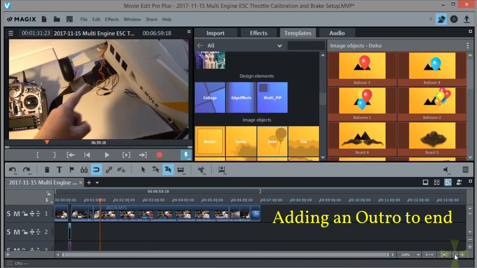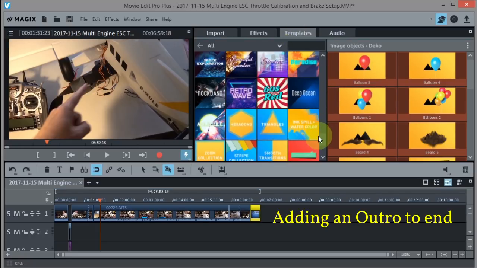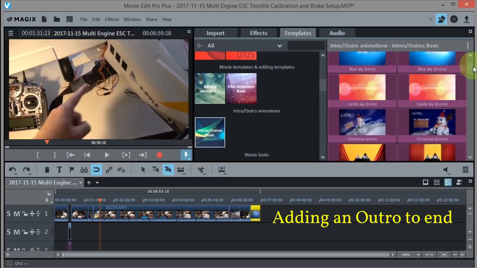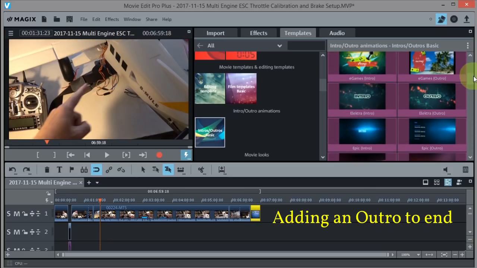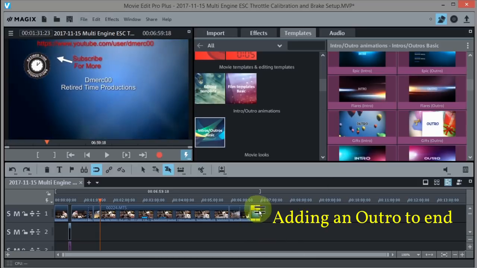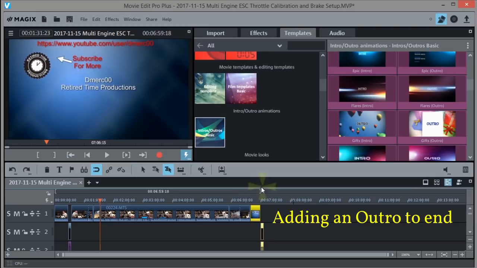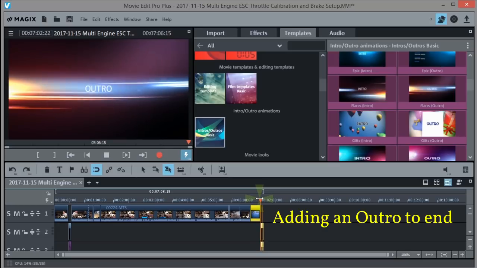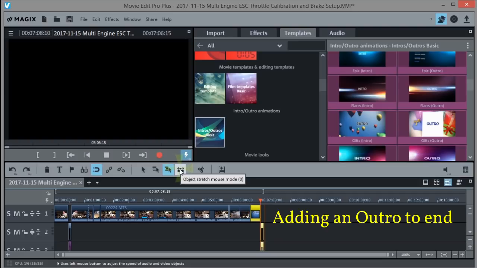One thing I skipped over was if you didn't want to use the end screen, you could have put an outro there. Being in templates and then coming down to intros and outros, let's see if I can find that again right here. We want to grab the one that was the same as our intro, this one here. Just drag that down, place it on here, and that would be our outro if we wanted it. Like that. And we could type in what we wanted for the title, like "Thanks for watching" there.